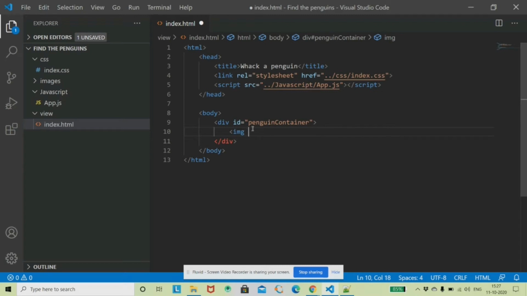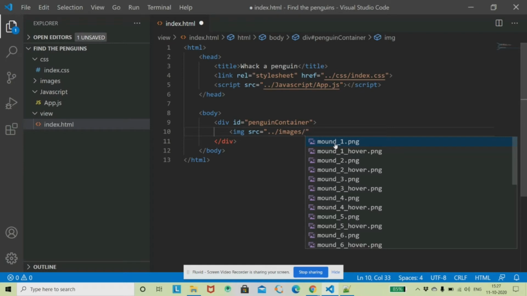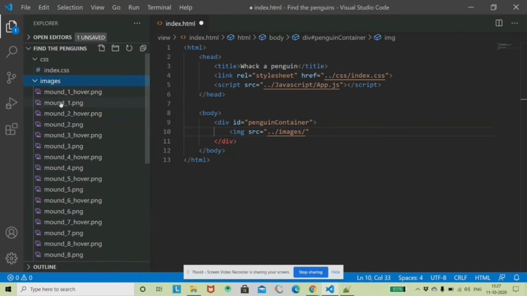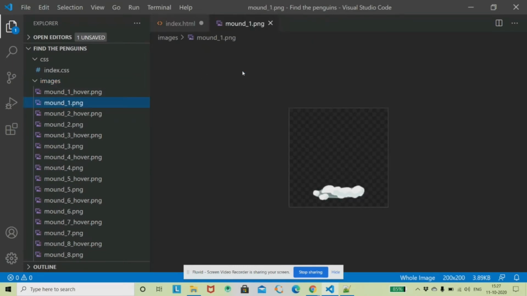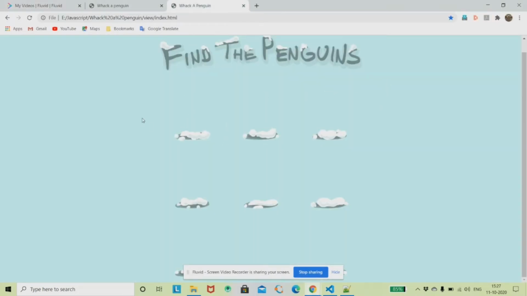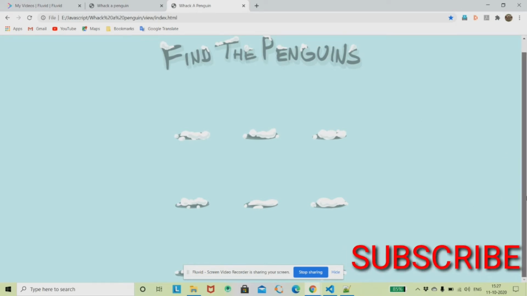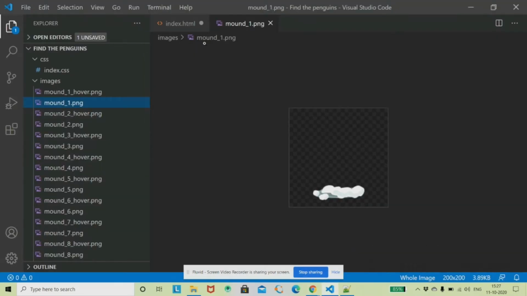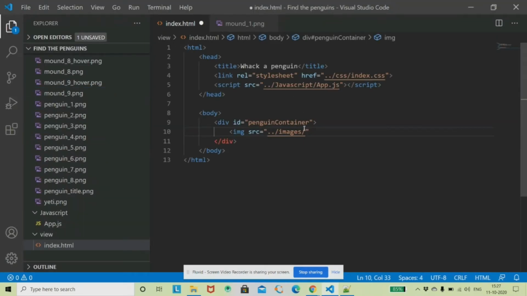So for that, I am going to use the image tag. Image src is equal to, we need to include the path of the image. Inside the images, first thing, mount one. Now I will show you how the image will be. Mount one is this cloud image. If you see in the game, at first the cloud is displaying. So we need to include the cloud at first. So I am going to include mount one as my first image.